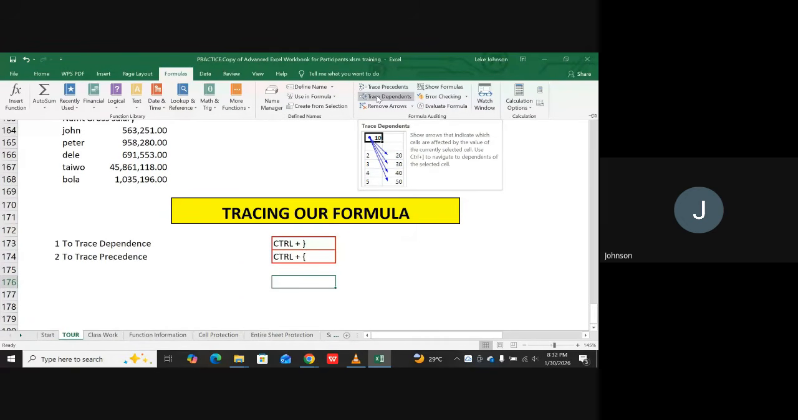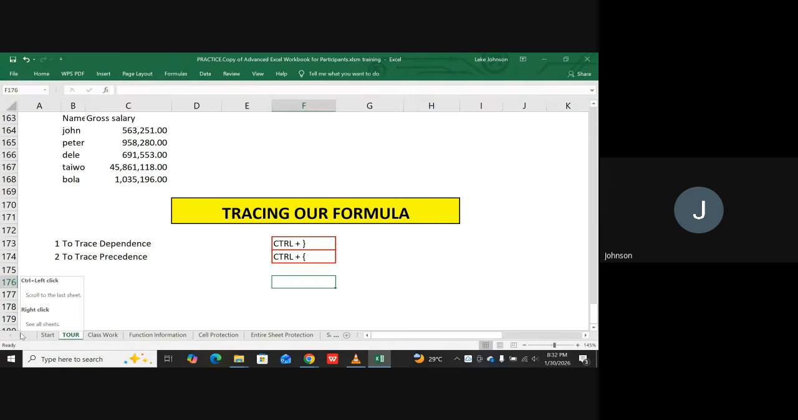When you're trying to trace dependence, you press Control plus the right bracket. Let's go and see now. You can also put arrows. There's no shortcut for this one. To put arrows, you have to come to this place, this formula group. You can put arrows, or you can decide to remove arrows. So let's go back to what we are doing, let's go back to that count.